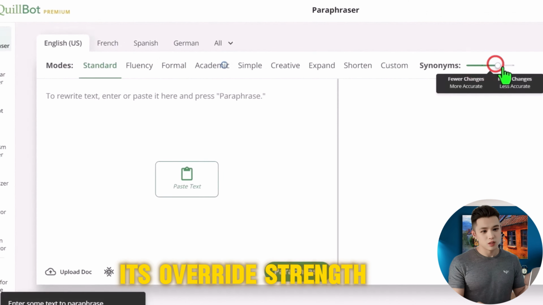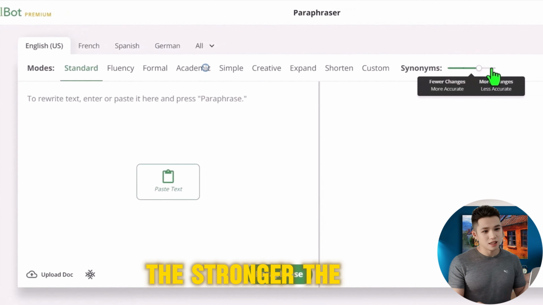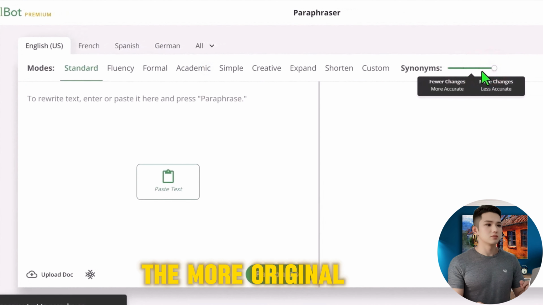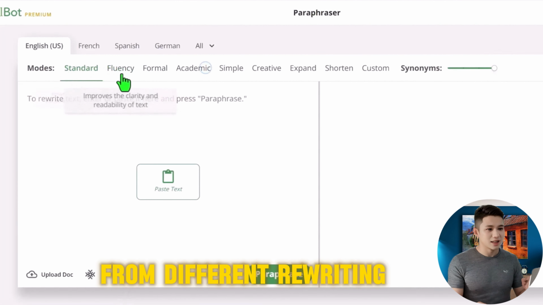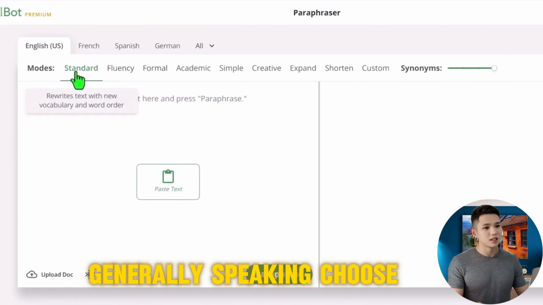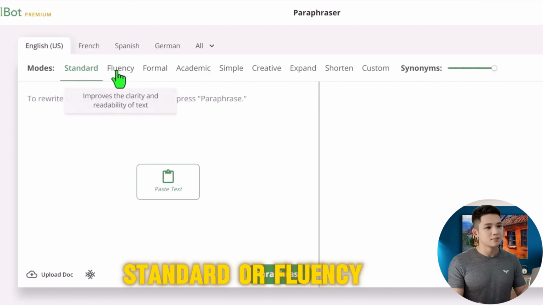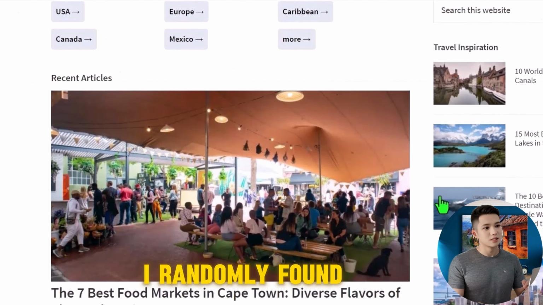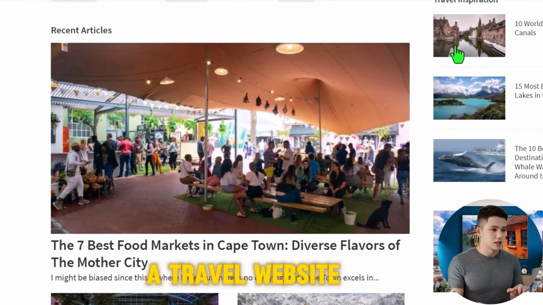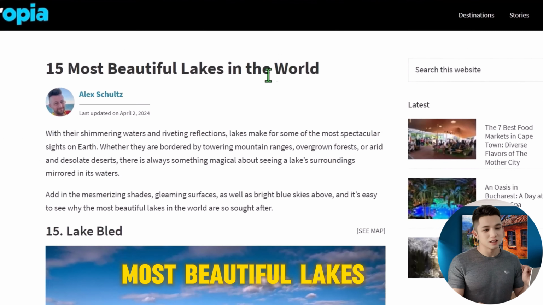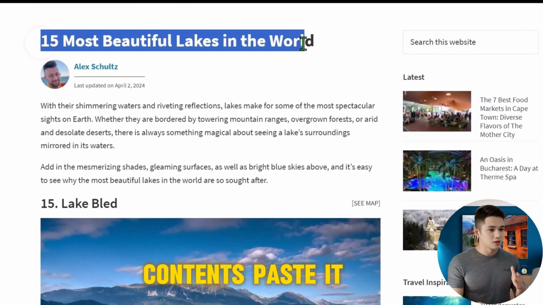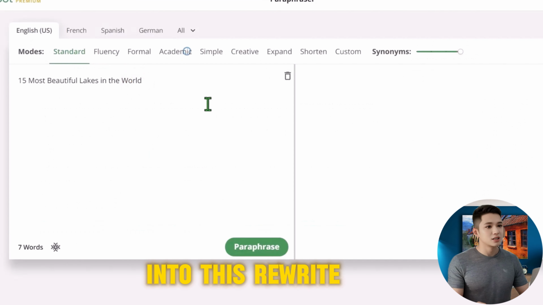You can adjust its rewriting strength. The stronger the intensity, the more original the rewritten content will be. You can choose from different rewriting styles above. Generally speaking, choose standard or fluency, that is fine. I randomly found an article on a travel website. He writes about 15 of the most beautiful lakes in the world. Just copy its contents and paste it into this rewrite bot.